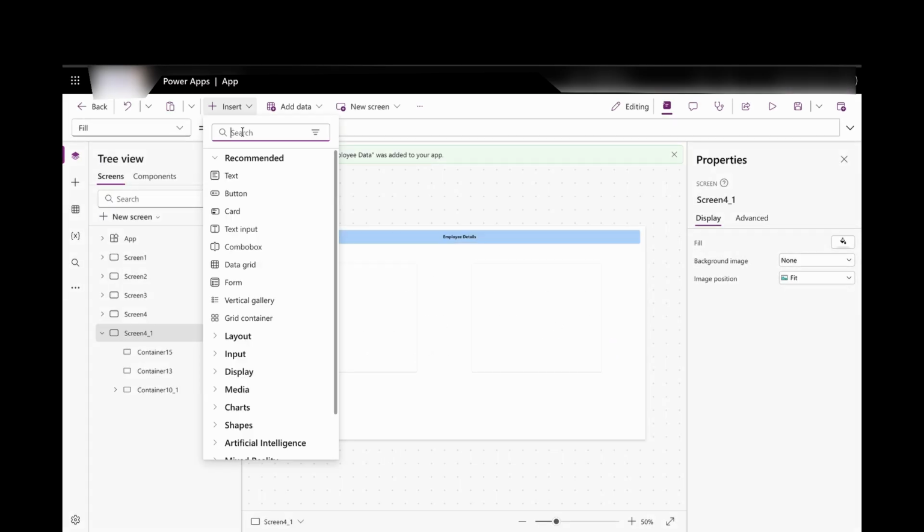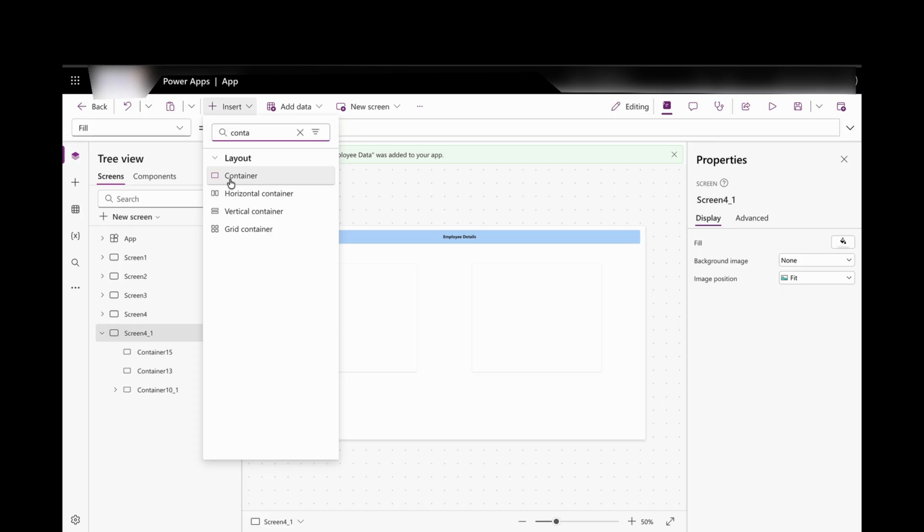Okay, so if you want to use the container, I particularly recommend using the first one instead of the horizontal and vertical container or the grid container, because it gives you the flexibility to move the objects according to your needs. So that's why I use the first one in my projects.